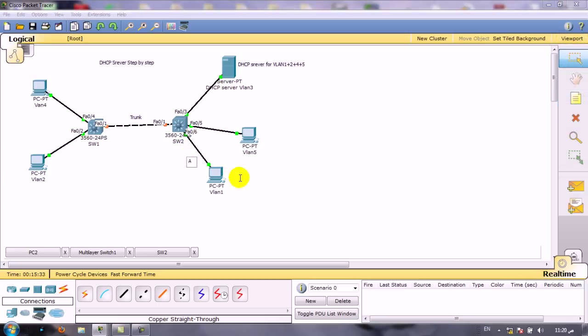Now exit, and we want to use access mode for each of the 3 interfaces. Here we have access for VLAN 1 on this interface, and here access for VLAN 5 on this interface. Finally we have also an access port for VLAN 3.